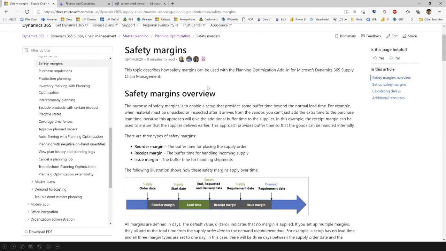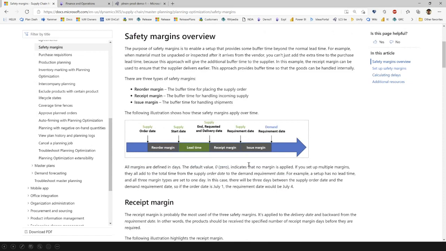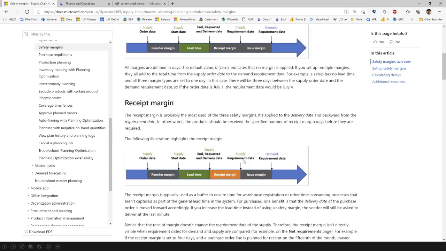So it's just an example of the documentation that has been greatly enhanced. You can see we have the safety margin overview. We're talking about what safety margin is. You will have some graphics.